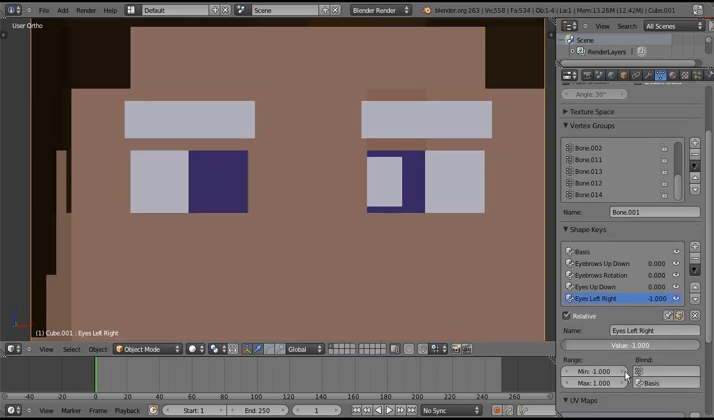So if we tab that, we have the looking eyes, and you can go all the way to one side and then make them look up or down. You can do whatever you want.